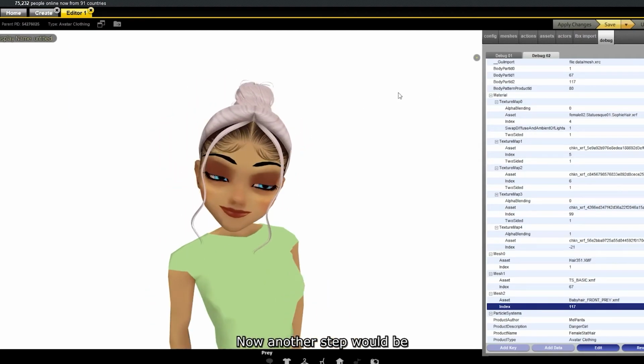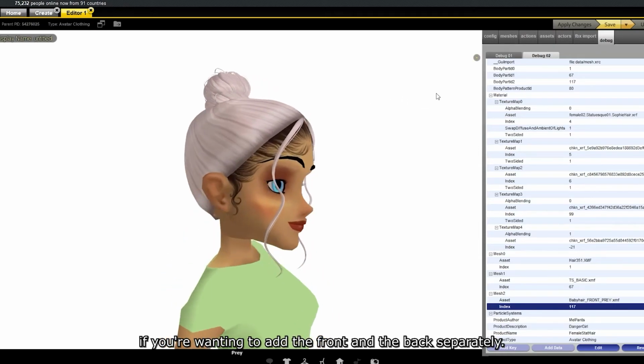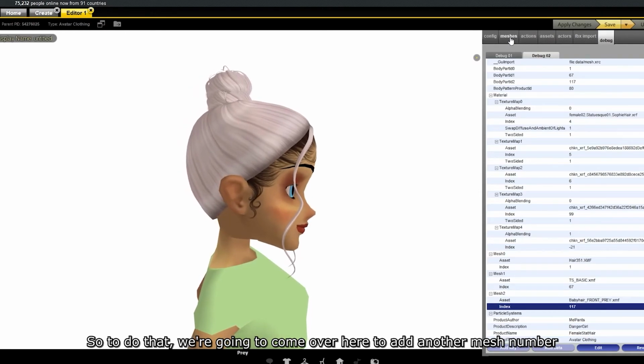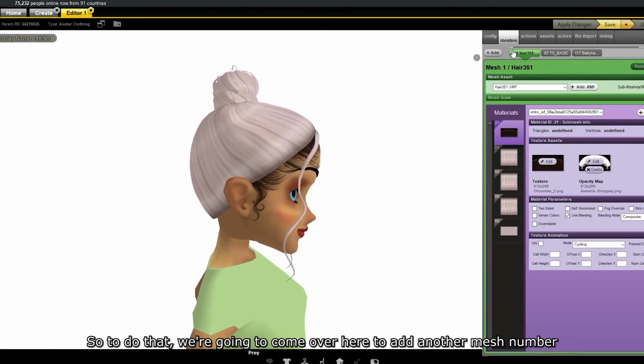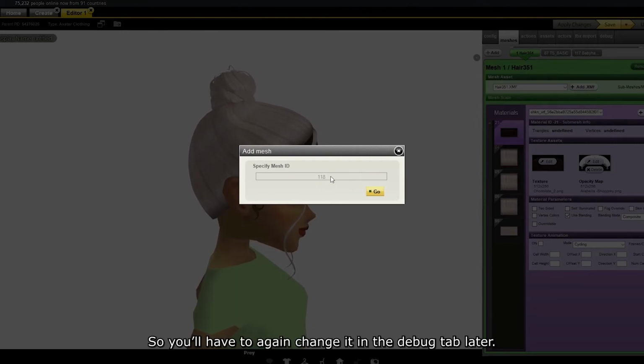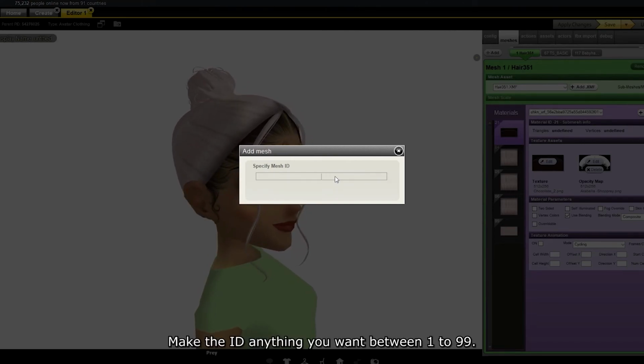Now another step would be if you're wanting to add the front and the back separately. So to do that, we're going to come over here and we're going to add another mesh number. We can't make this the ID number right away, it won't allow us. So you'll have to again change it in the Debug tab later. Make the ID anything you want between 1 to 99.